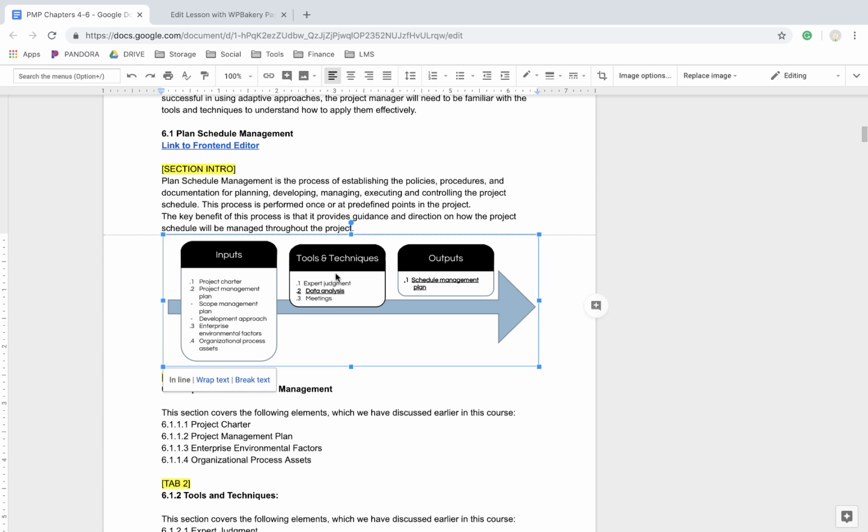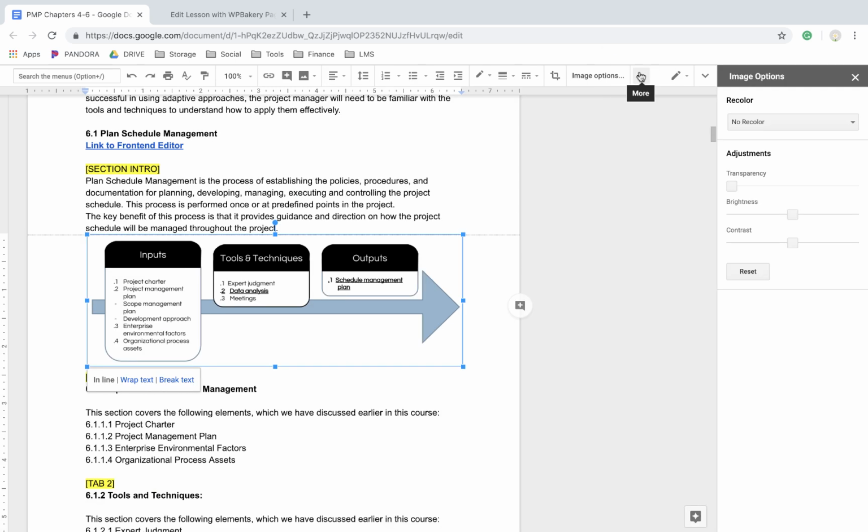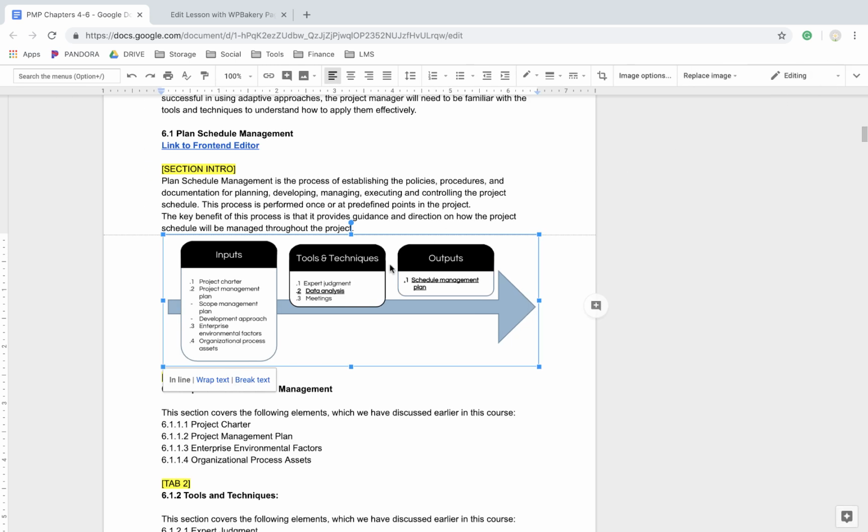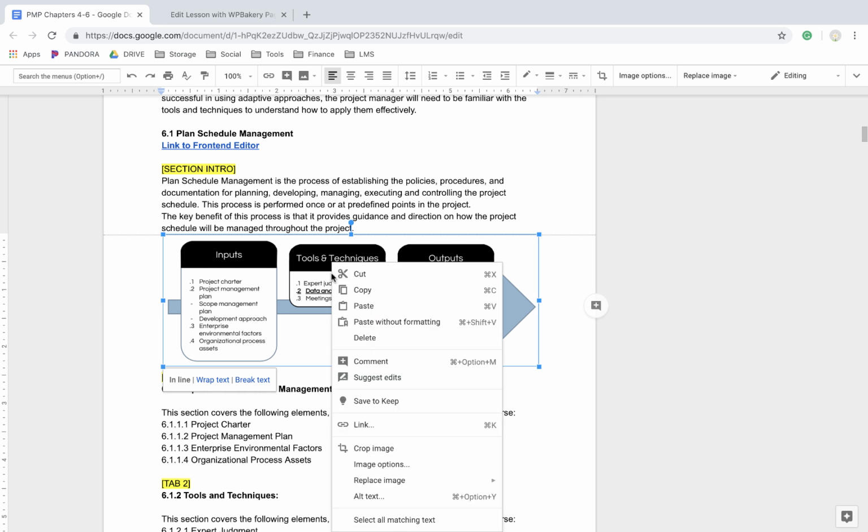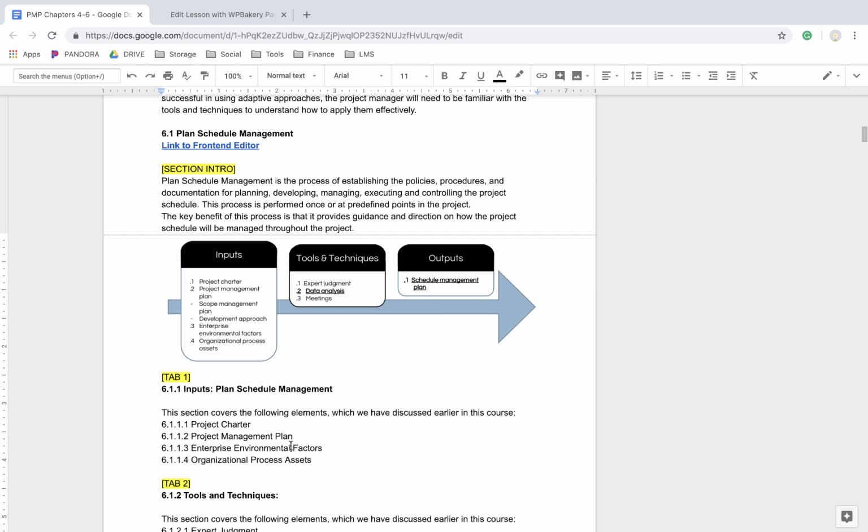Basically, you want this image. Let's see if image options works. No. You want this image saved on your computer, and I know there's a way to do it. So we might have to come back to that in a second. Yeah, let's just come back to that in a second. Let's just focus on the text for now.